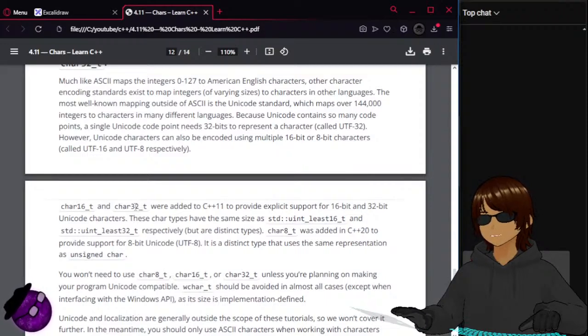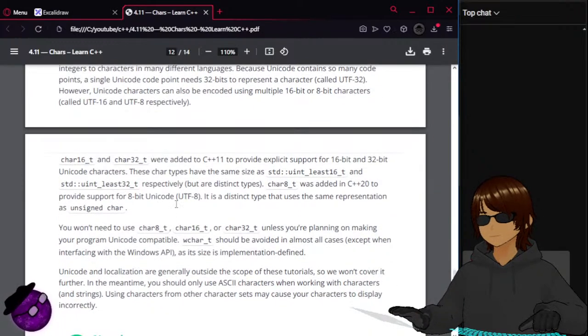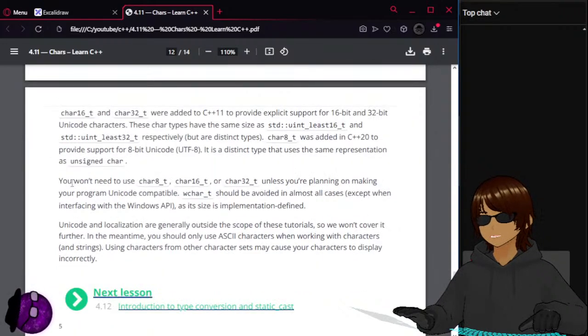char16_t and char32_t were added in C++11 to provide explicit support for 16-bit and 32-bit Unicode characters. These char types have the same size as uint_least16_t and uint_least32_t. char8_t was added in C++20 to provide support for 8-bit Unicode. It is a distinct type that uses the same representation as unsigned char. You won't need char8_t, char16_t or char32_t unless you're planning on making your program Unicode compatible.